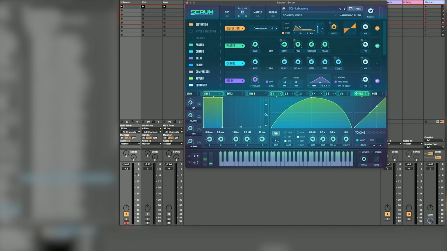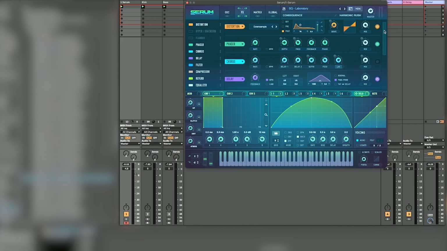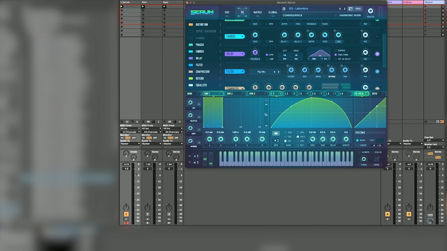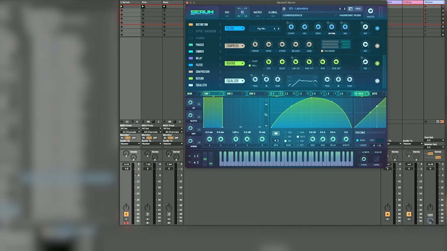And in the effects channel, we've used a fair bit of effects, as you can see, starting with distortion, phaser, chorus, delay, filter, a little bit of compression. Reverb is a must-have for creating large effects, and an EQ at the end to tighten the sound.